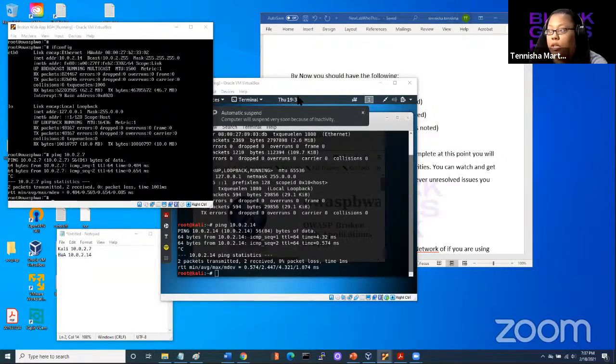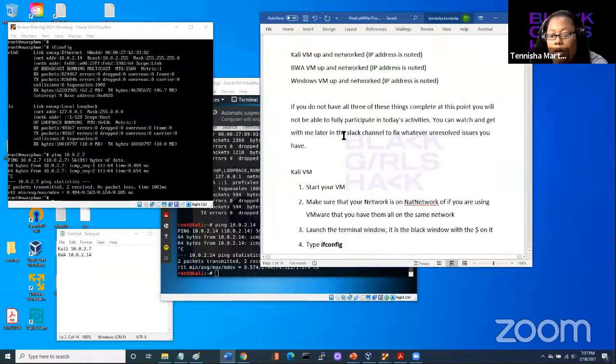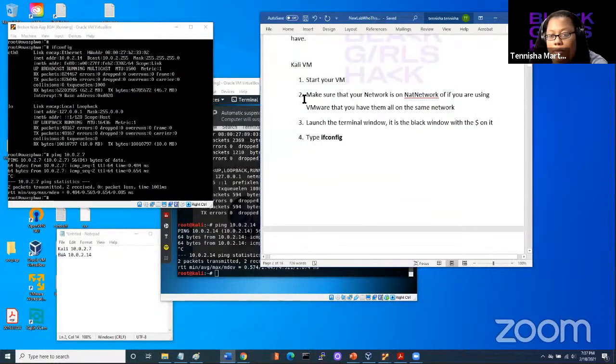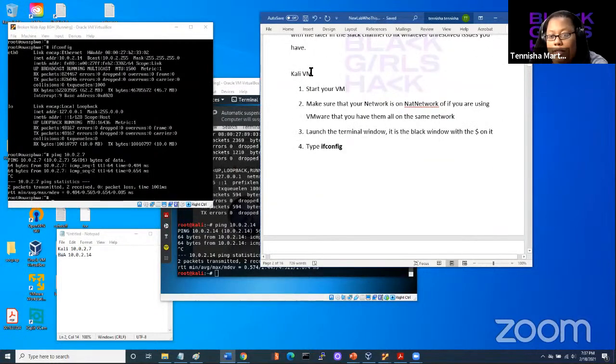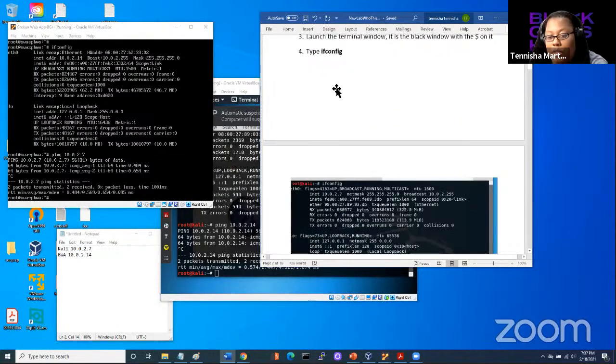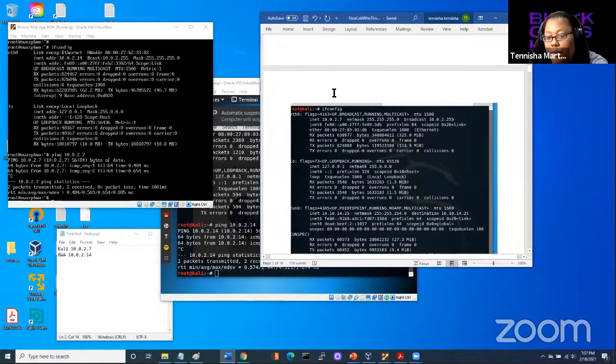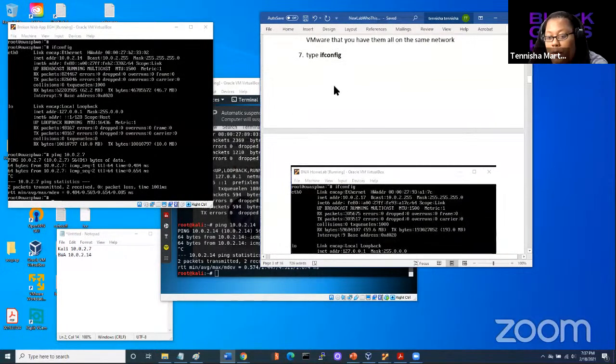But just make sure that both the machines are speaking to each other, okay? All right, so with that being said, now that we have connectivity, that's the first few steps. So 1 through 4 was basically just starting your VM and then launching the ifconfig on your Kali machine, which we've done. 5 through 7 was doing the same thing on the broken web app.